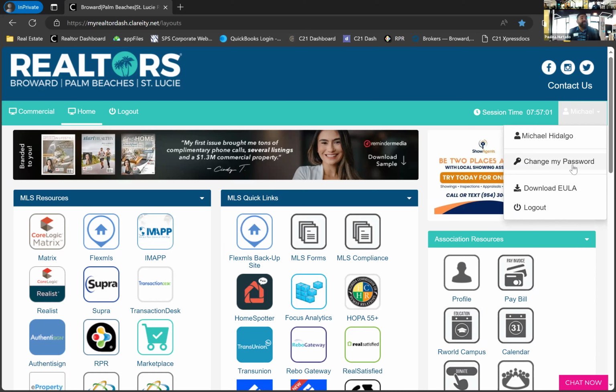Now, if you ever forget your password, at that login screen, when you go to log in, on the bottom of the login screen, you'll see a link that says forgot password. Click on that, it will send you an email to the email we have on file with a reset link to change your password. All right.